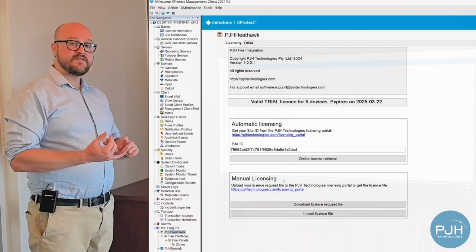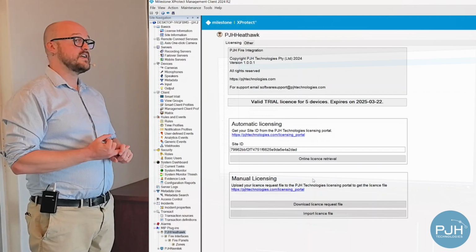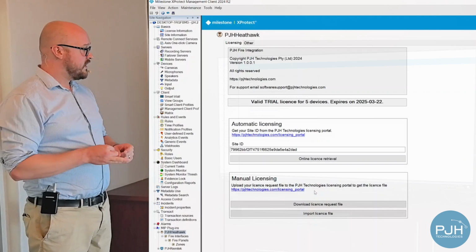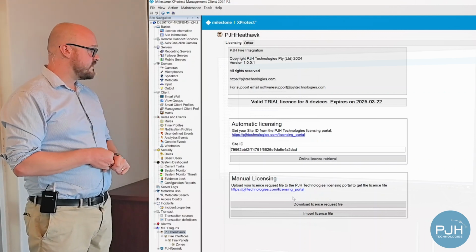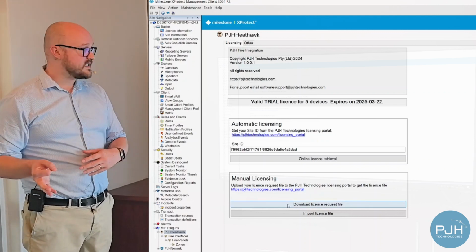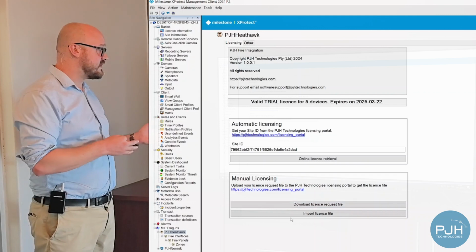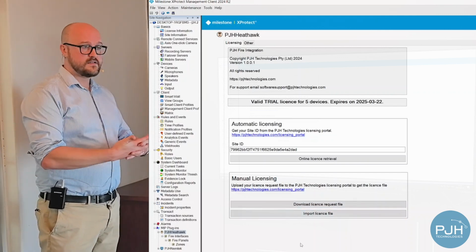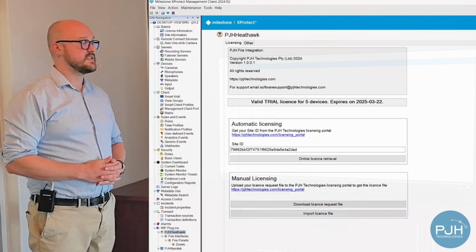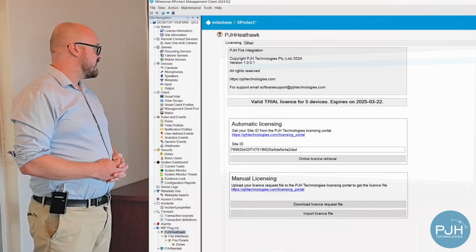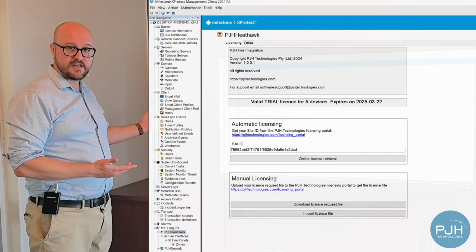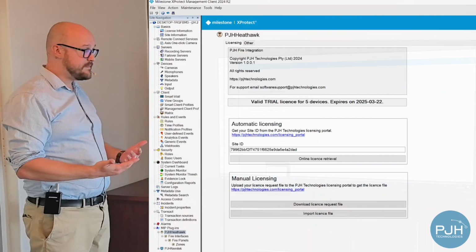So if you do not have an internet connection, maybe because you run an air-gapped system, which is good for enhanced security, then you just need to download a license request file, send it to us, we'll activate it and send you back the license file, and then you can activate it that way. That way, you don't need to connect your system to the internet. But now that we've done the setup, this is everything you need to do in the management client. As you can see, it's very simple.